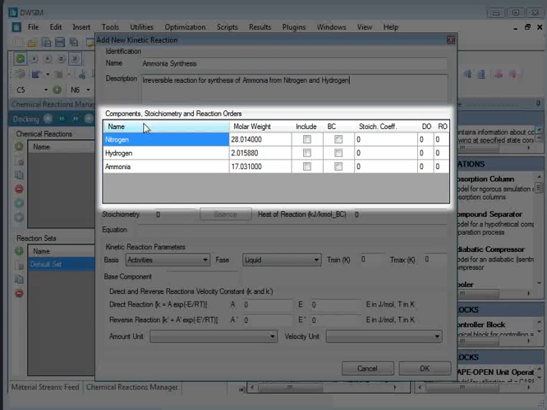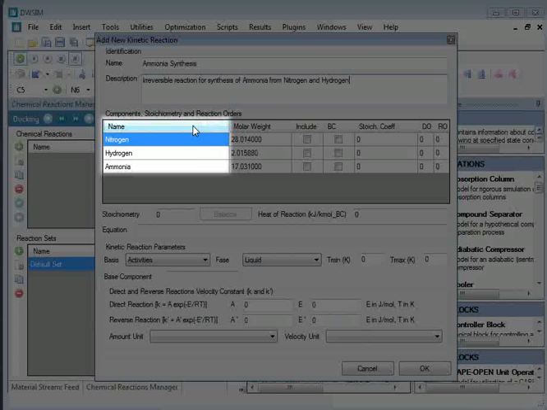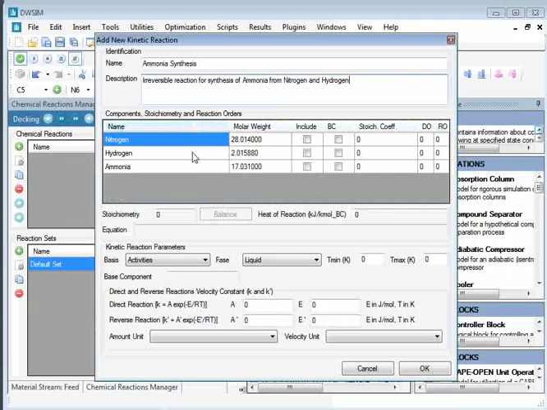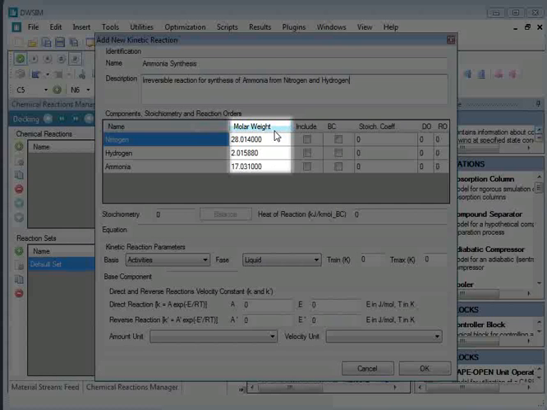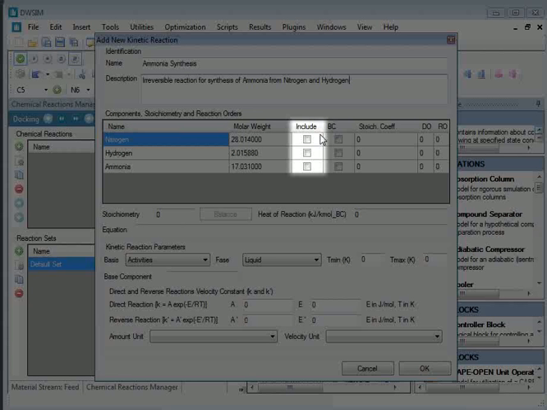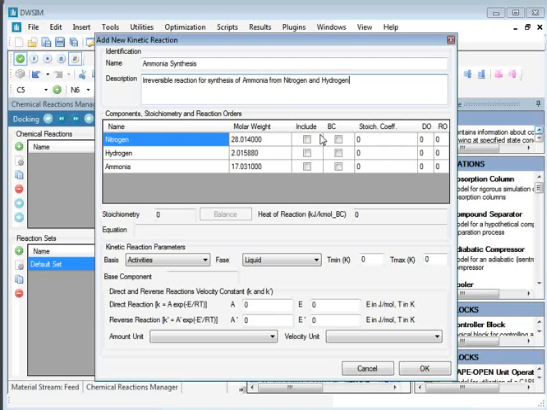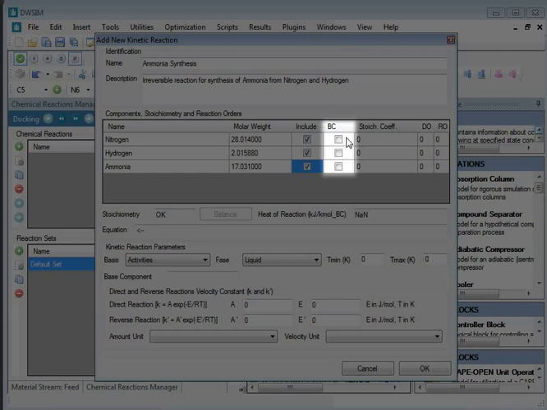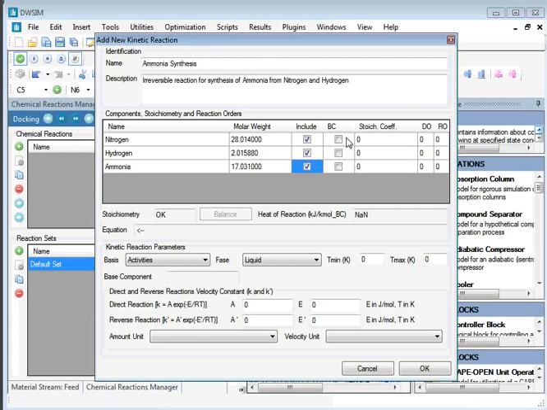Next part is a table of components, stoichiometry, and reaction orders. First column, name, shows the available components here. Second column corresponds to its molar weight. Next column is include. It indicates the components which will take part in the reaction. Under include, check all the checkboxes against all the components' name. Fourth column is BC. It indicates the base component of the reaction. Under BC, check nitrogen checkbox as nitrogen is the base component.